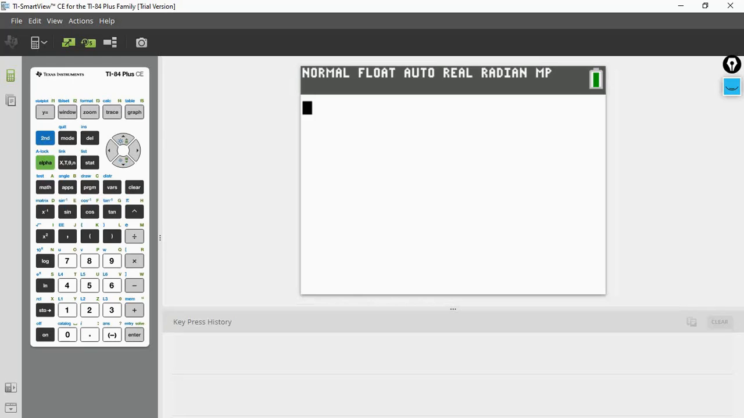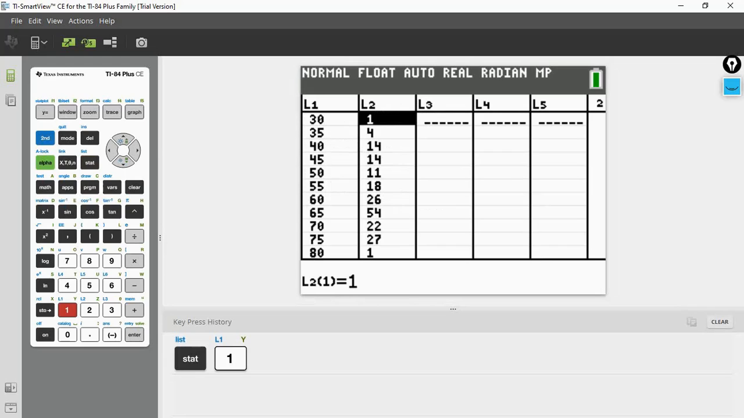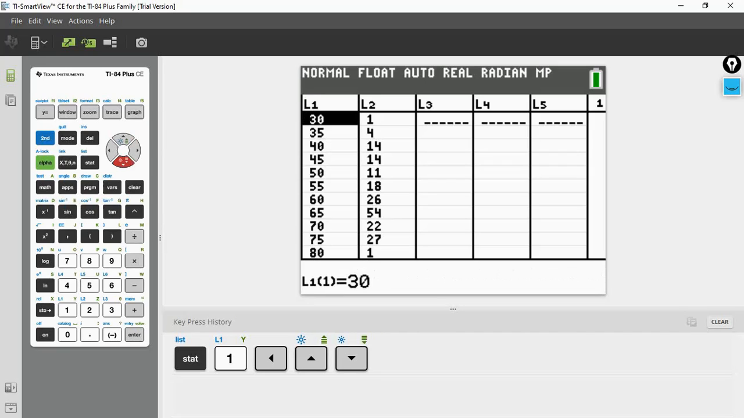Supposing it's all set up correctly, what we want to do is go back to Stats and go to Edit. So one thing I did was erase the previous list. If you want to erase a whole list, you have to put the cursor on the list itself and then hit on the clear button. So what I did is that in list 1, I put the upper bound of each class. So 30, 35, 40, 45, 50, etc. And then in list 2, I put in the frequency for each one of those classes. So there are the frequencies.